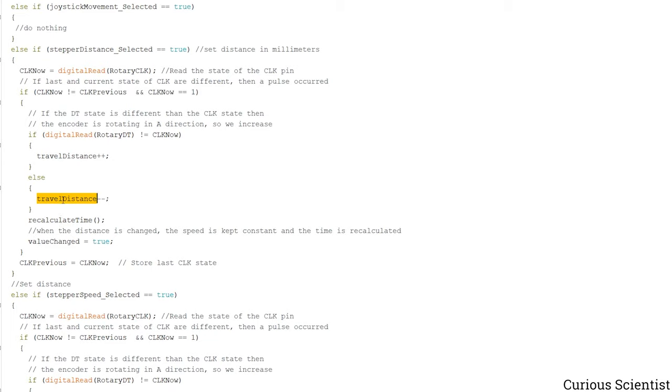And then, yeah, this is quite straightforward. So we check where we rotated, and then if this was the case, we increase the distance, and if this was the case, we decrease the distance. And then when we change the distance, we have to recalculate the time. Speed is kept constant, and then the time is recalculated.